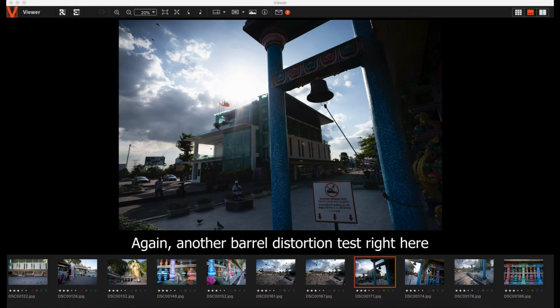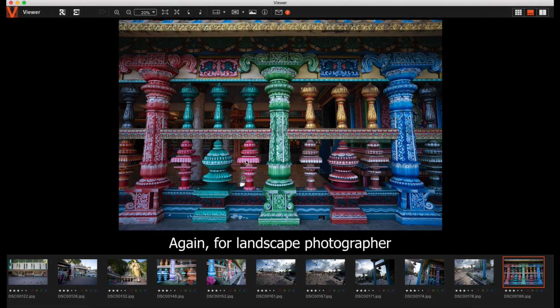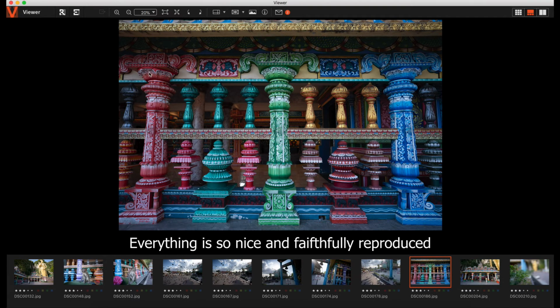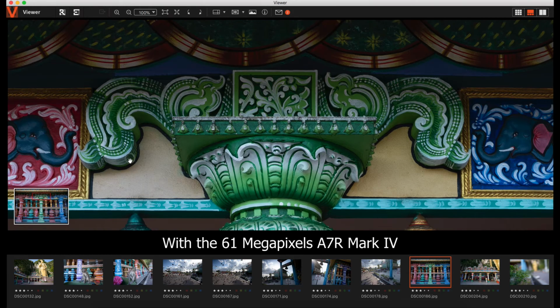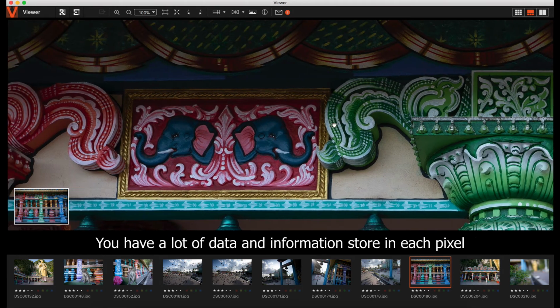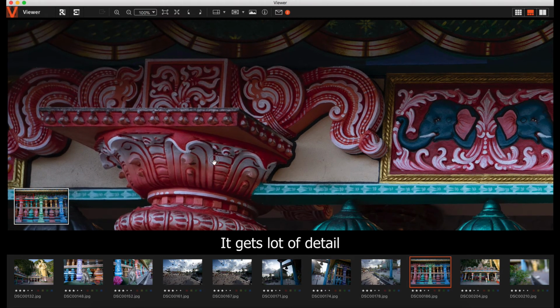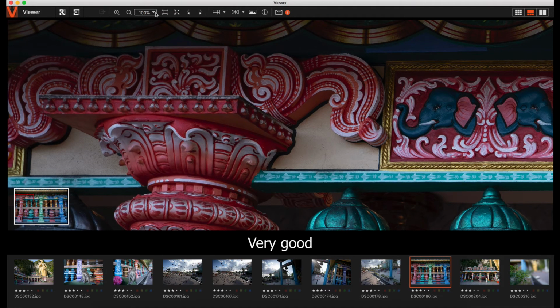Next, I want to see again the barrel distortion right here. There's no distortion. Everything is very faithfully reproduced. So for landscape photographers, they will love it because everything is faithfully reproduced. Again, with the sharpness at f1.8, tack sharp. And paired with the 61 megapixel A7R Mark IV, you have a lot of data and information. Out of each pixel, you get lots of details. You can see this at the corner, very good.